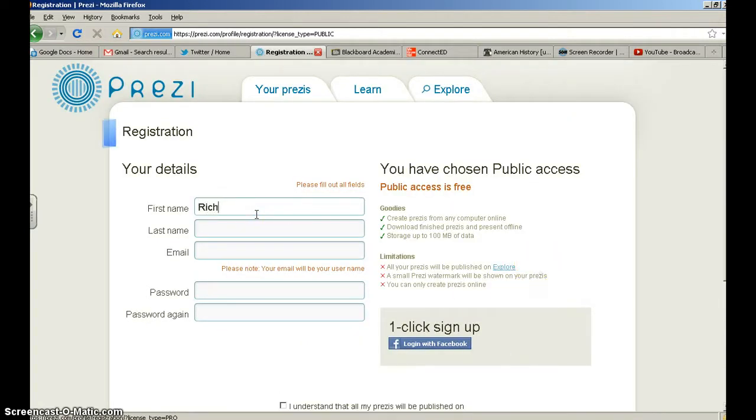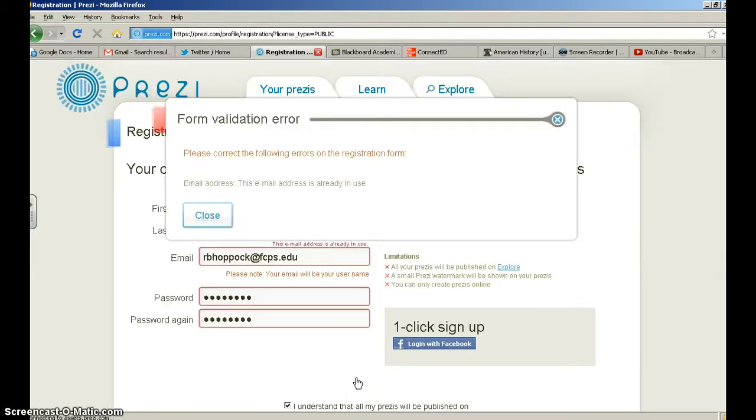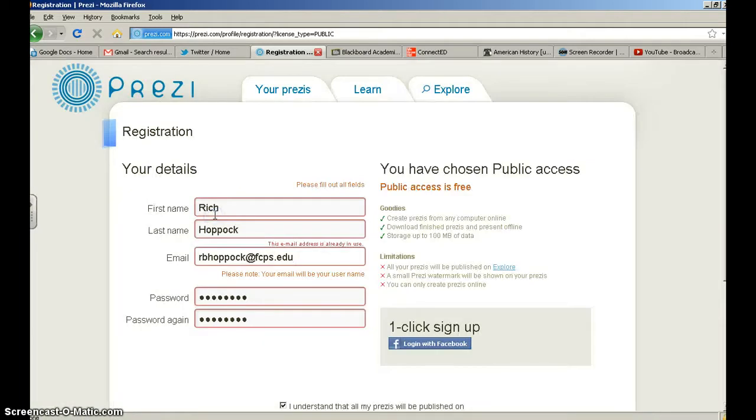You would write your name right there, and then you need some sort of password. Anyway, I understand that they'll be published online, and you go moving on. And apparently my email address is already in use. Anyway, those are the steps that you would take. We're not going to worry so much about the fact that that didn't work.